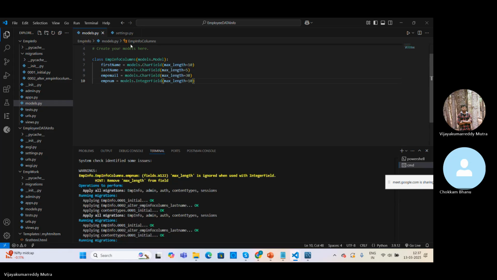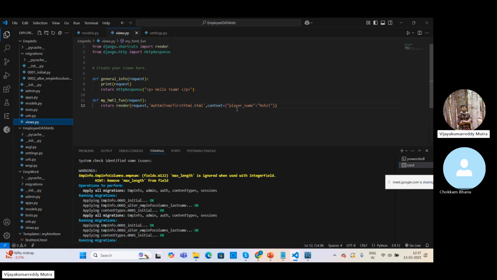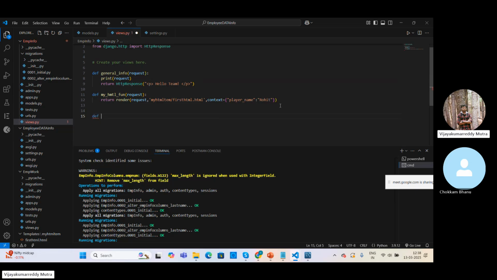Now in this database, manually, I'll give some data, and while working with the views, I need to get the data from the DB. Till now, you have seen that here we're directly giving the data value, the context. So instead of this, I'll create one more function to fetch the data from the database. How can we do that? Let's see. Here I'm going to create one def, my employee data function. I need to pass the request.